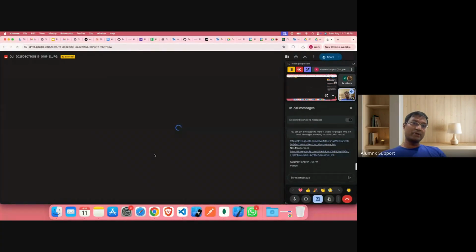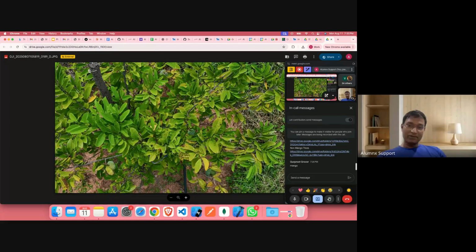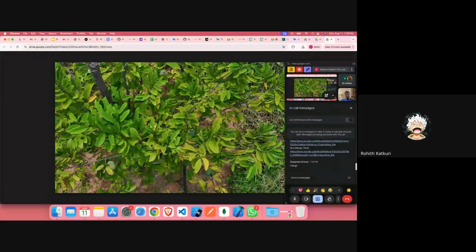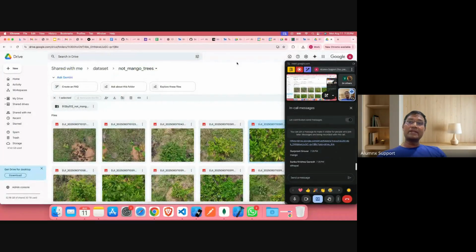No, it's not mango. This is a non-mango. All these images are non-mango. Any guesses? Yeah, this one. What is this? No, this is not Goa. Sitaphal. Yes, it's Sitaphal. That's right. It also has some Sitaphal on it. Okay, so go ahead and download all these images, guys.